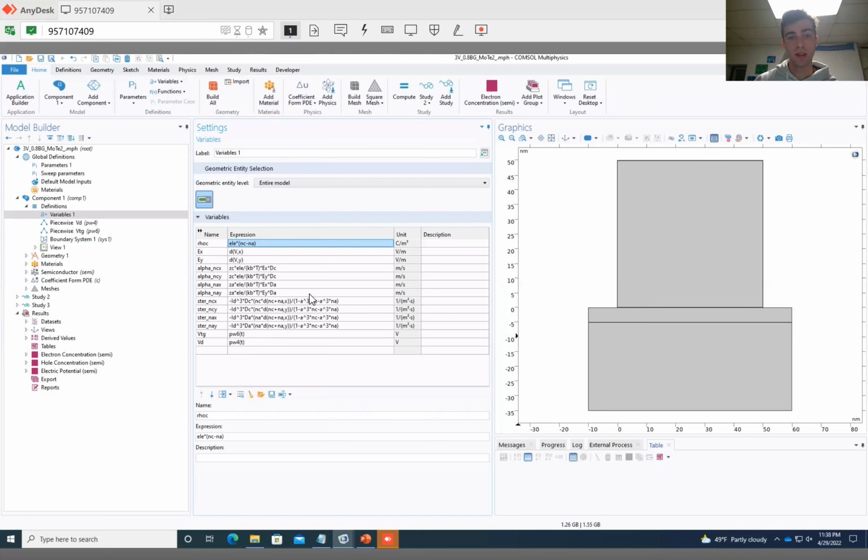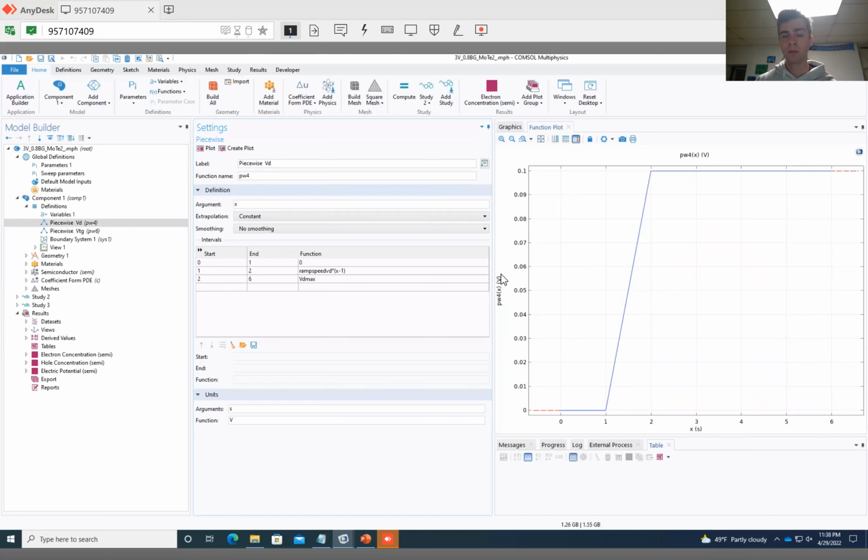The other things that we can use here are functions. We can define functions that'll give us variables. If I look at this, this is a piecewise function that defines how our voltage is being applied. This is our source drain voltage applied across the semiconductor. And we found that in the models that we make, it tends to be better to ramp up variables such as voltage, or things that are going to be changing throughout the duration of the model, because it makes it easier for COMSOL to converge to a solution.